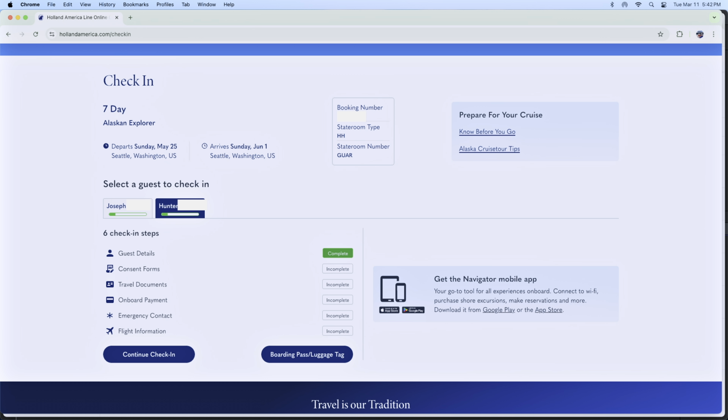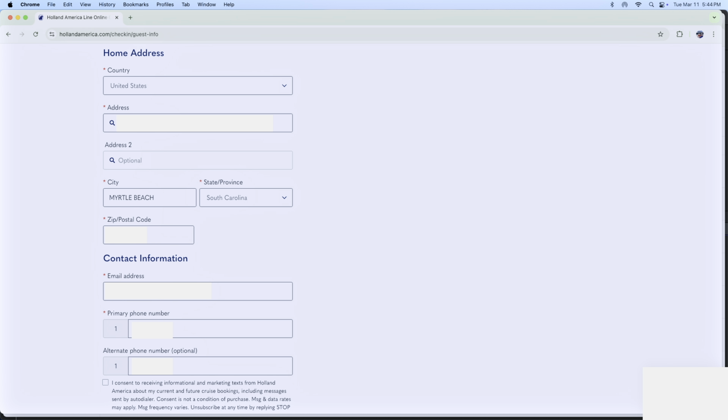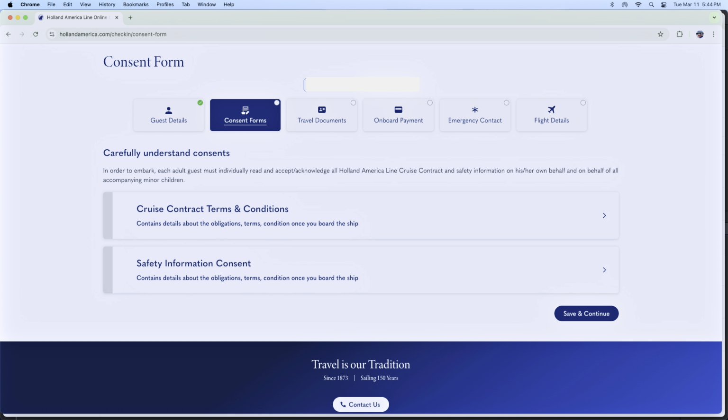The first page is going to bring up this. It's going to bring up all of the names of the people in your room, and you'll have a little status for the 6 check-in steps. So this is the first part. We'll go to the first step, and that's getting started. This is going to be your general information, so all of the information about you and also your home address and your contact information.